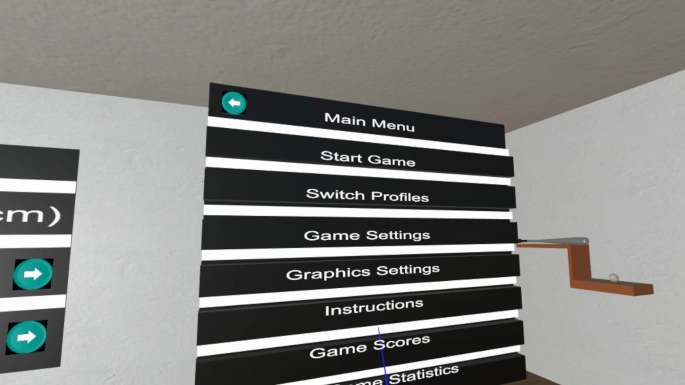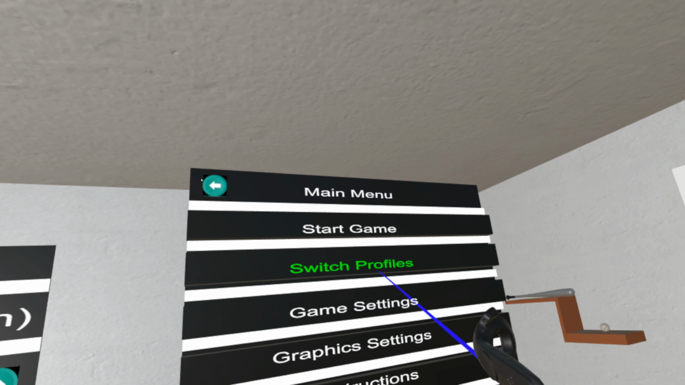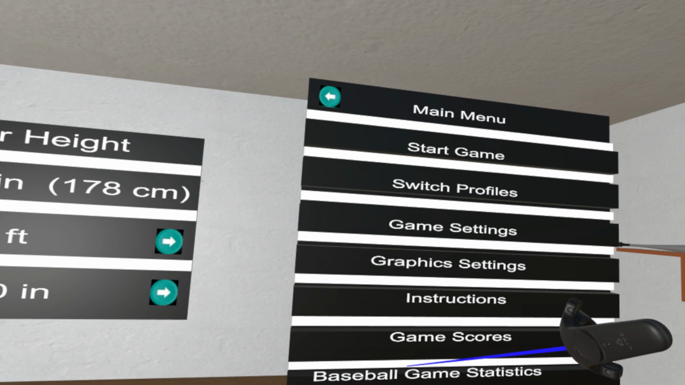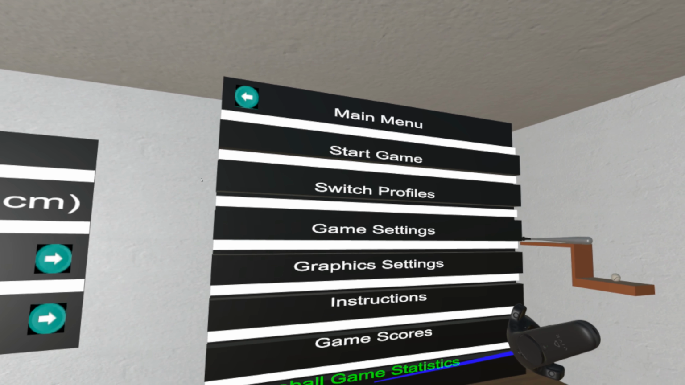So now let's see, what else can we cover here? Switch profiles will just take you back to the load, new, and delete profile screen. And then basically the last thing would be baseball game statistics.